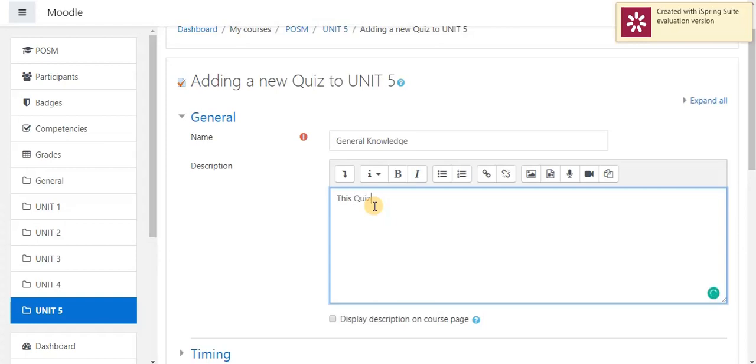This quiz will contain 25 marks with 25 questions. Then select display description on course page. If I enable this, the students can see this description while attempting the quiz.